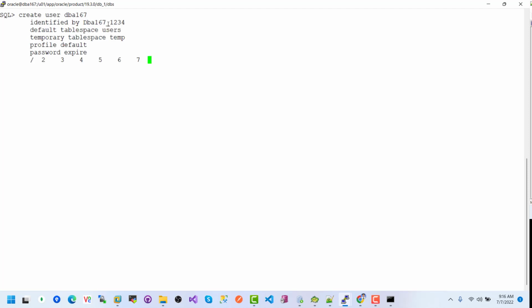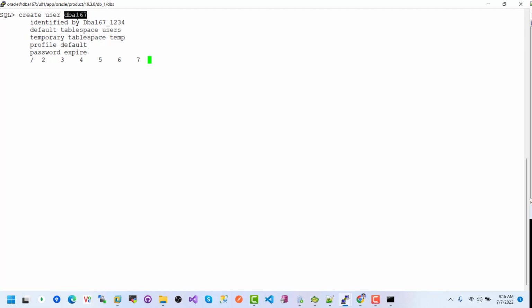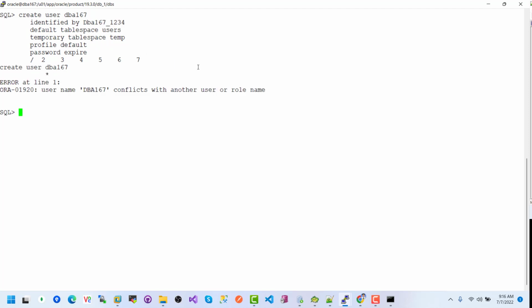So this is the new user create option by the default profile. So this is the default profile. Create user, this is the username dba167 identified by, this is the password dba167 underscore 1234, default table space users, temporary table space temp, profile default, and password expire. So after hitting an enter key, here we can see user dba167 conflicts with another user or role name.